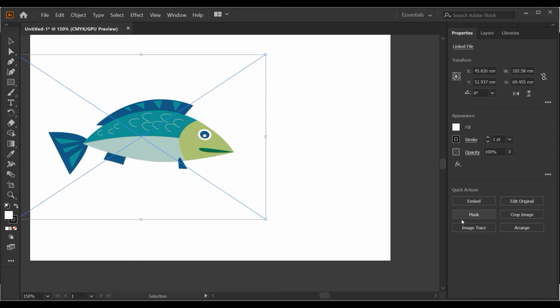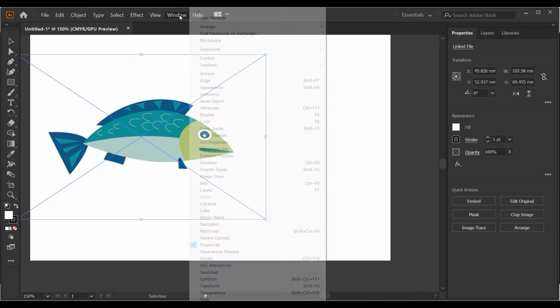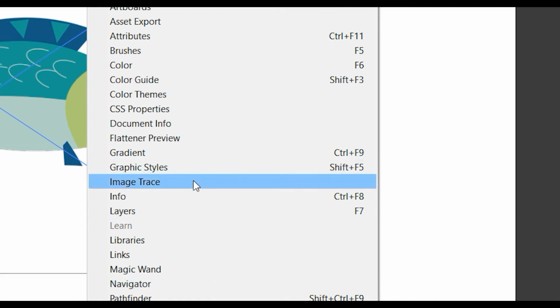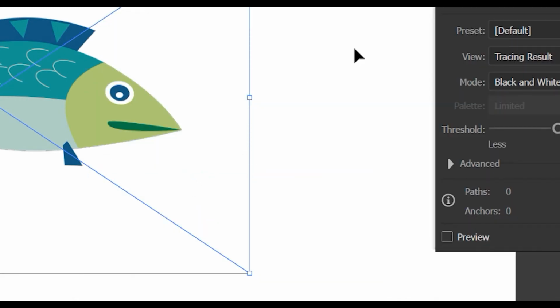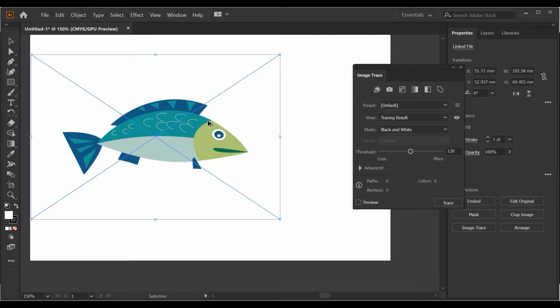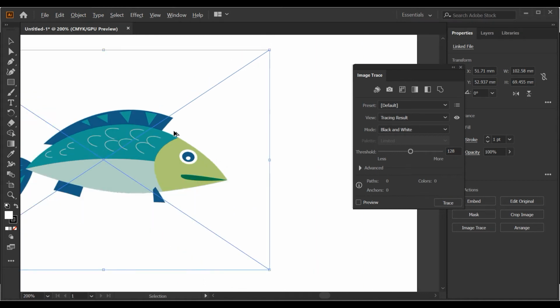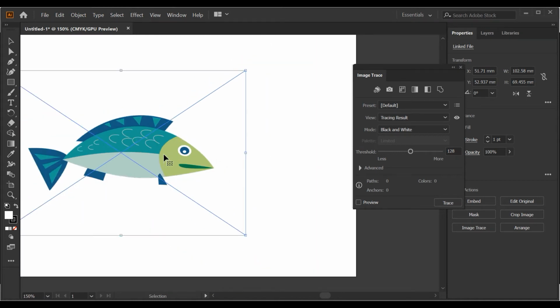So in my case, the image trace option is in the properties panel. But in case it is not there in your Adobe Illustrator, you can go to Window and turn on the image trace option. So here I have the image trace option. Let me open that panel and let us check the preview again. Here you can see the pixels, which is the distorted part of the image. So we are going to fix that by converting this one into a vector image.